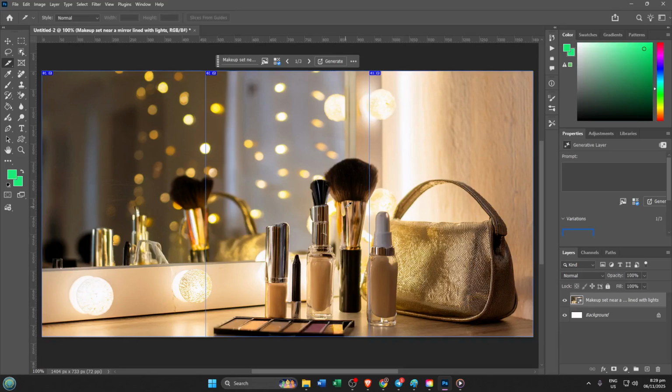Photoshop will automatically cut your image into 3 equal vertical sections. You'll notice fine blue guidelines appear, showing you exactly where each division is. This part might take a few moments if you're working with a large file, so don't panic if it lags for a second.